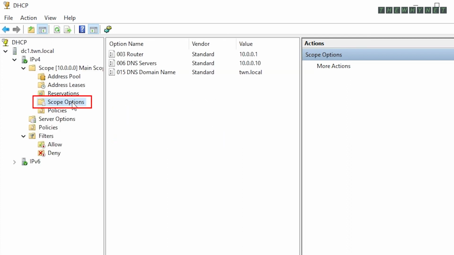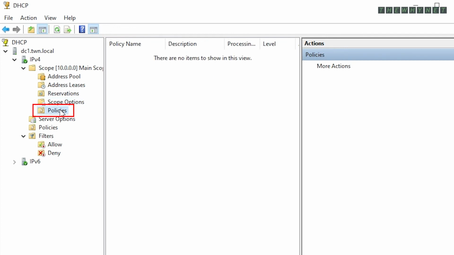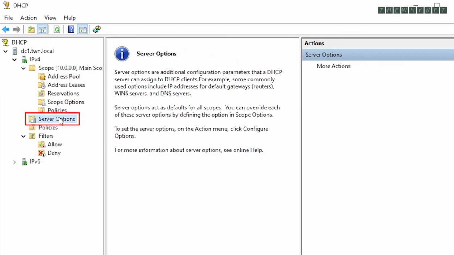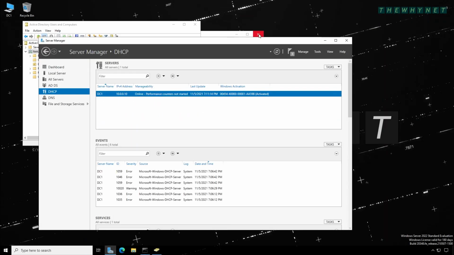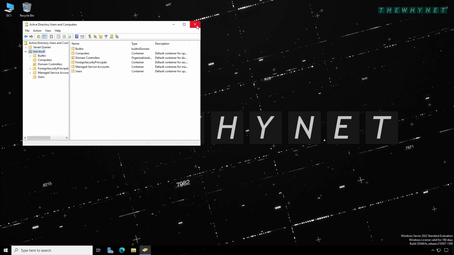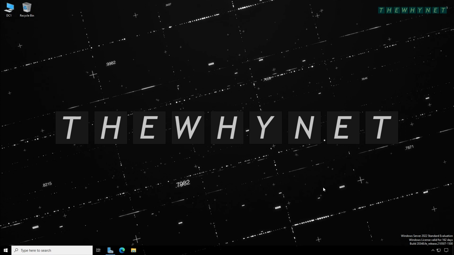The scope options are the options you configured for this zone. You can edit them or add new ones using this section. The Policies section allows you to provide different IP addresses following specific conditions. The server options are similar to the scope options but apply to all scopes on this server. Now, let's do some final touches to finish this properly.